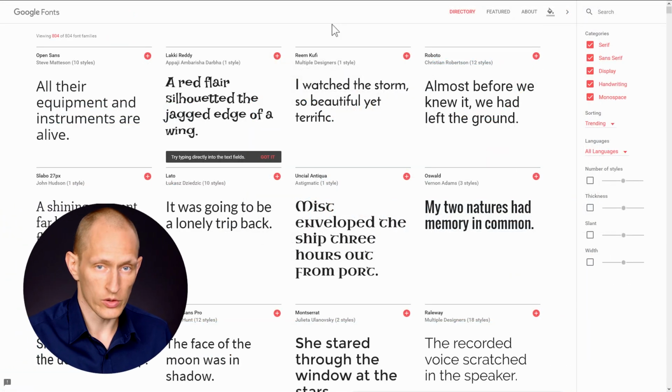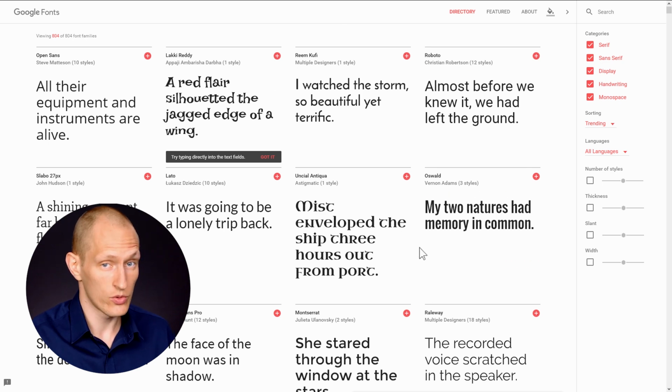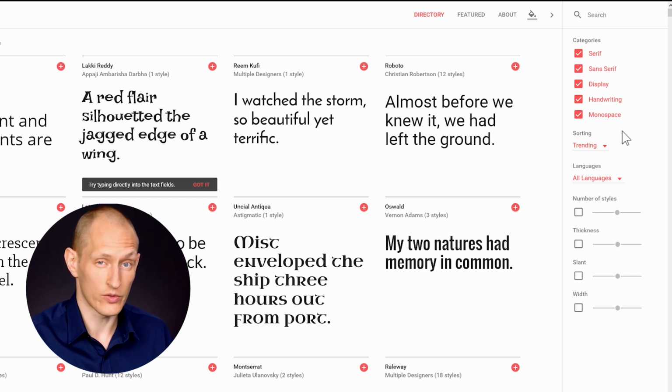We'll go to Google Fonts, and Thrive landing pages and all Thrive products integrate with Google Fonts. So anything you see here, you can use in our products. So we'll go here and you can see there's a lot of filtering options. And this is a great way to maybe not find the exact font you need, but to find something that has the same kind of look and feel.